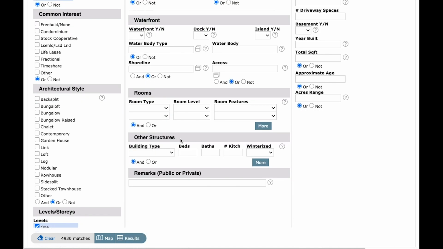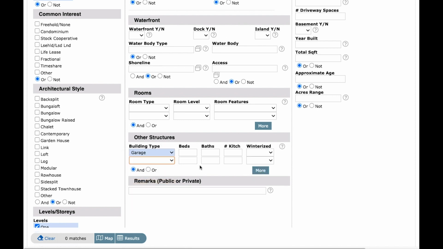Continuing down, we have an other structure section. So is it a boathouse, a garage, a guest house, a whole bunch of options that you can add in there, and you could add multiples. So if your clients really want a garage, but they also wanted a guest house, something along those lines.